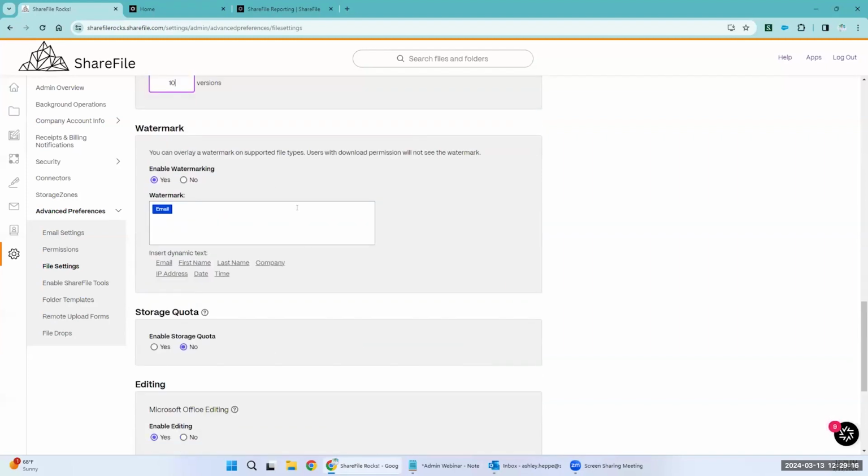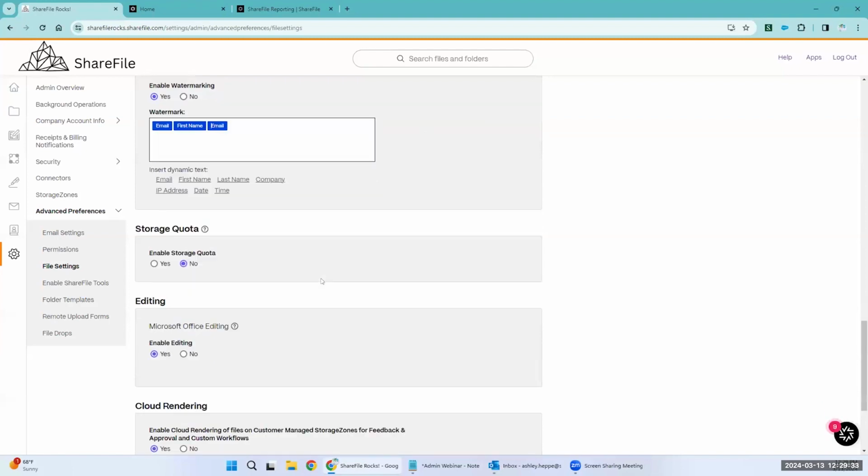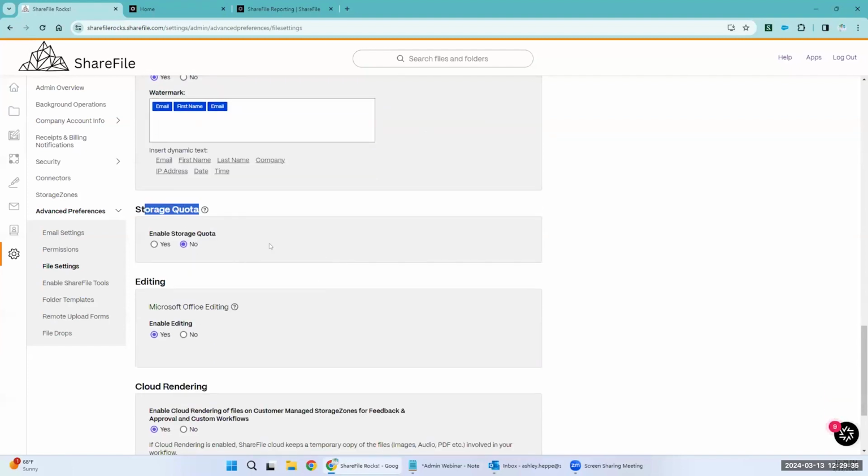We have watermarking features for view-only documents. So if you wanted to share a view-only document and you didn't want someone to be able to download it and share it, without a watermark, you can actually set that up, and you can add dynamic text to it. And then we also have storage quotas.